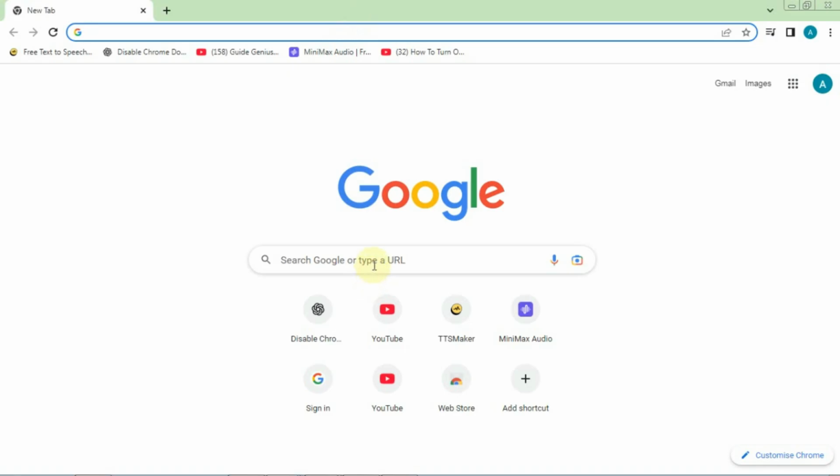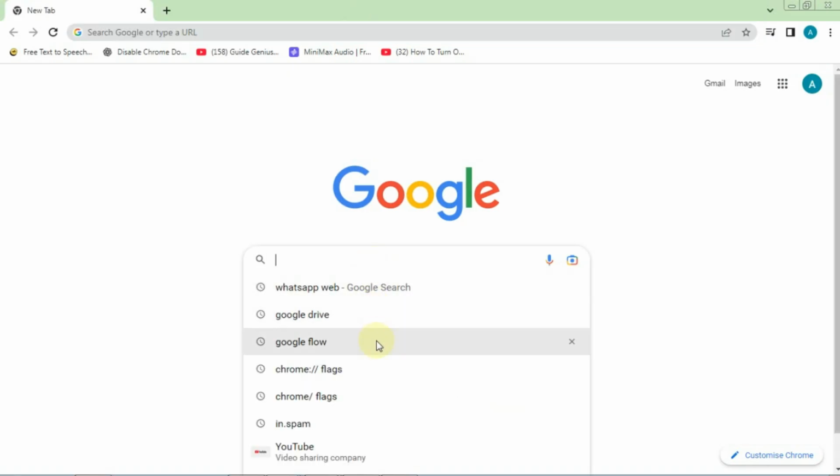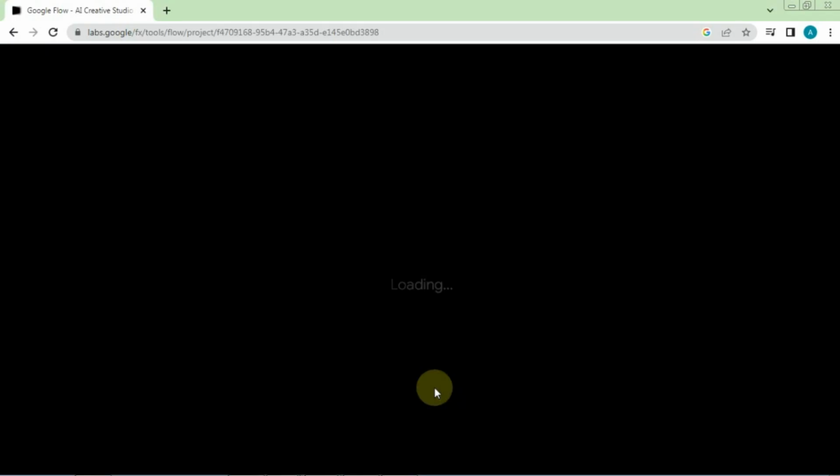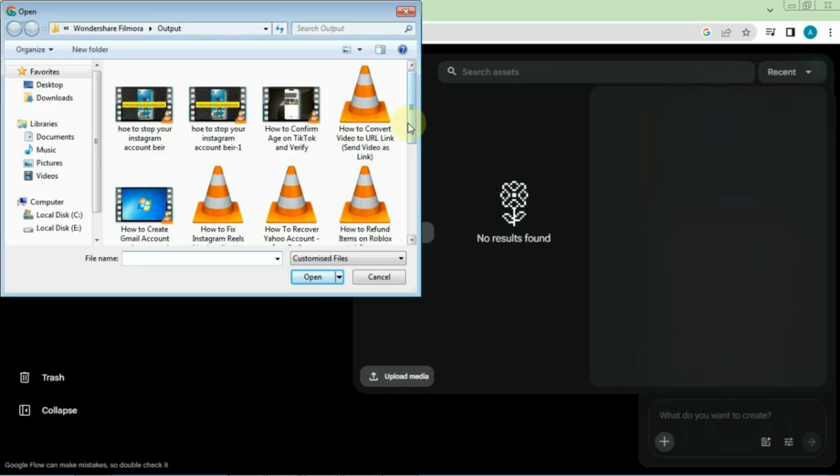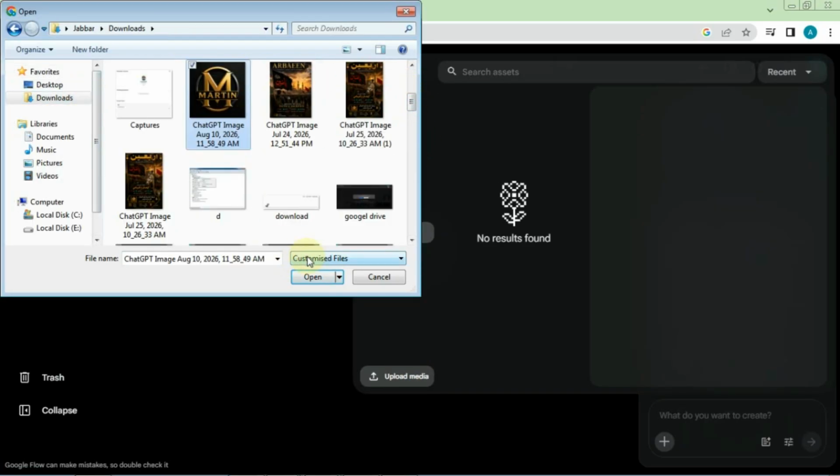Open your web browser and search for Google Flow. Open the official Google AI, select New Project. Click the plus icon, choose Upload Media, and upload your logo. Agree to the terms if prompted.